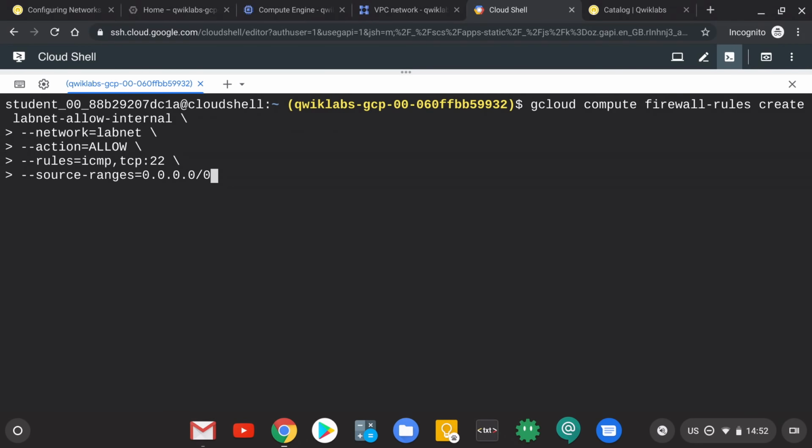Port 22, as you know, in Linux is secure shell access. So we do that, and then we lazily put source ranges to every single IP in the world. Obviously, this is not meant for production use, but for lab teaching. So I'm going to hit that.